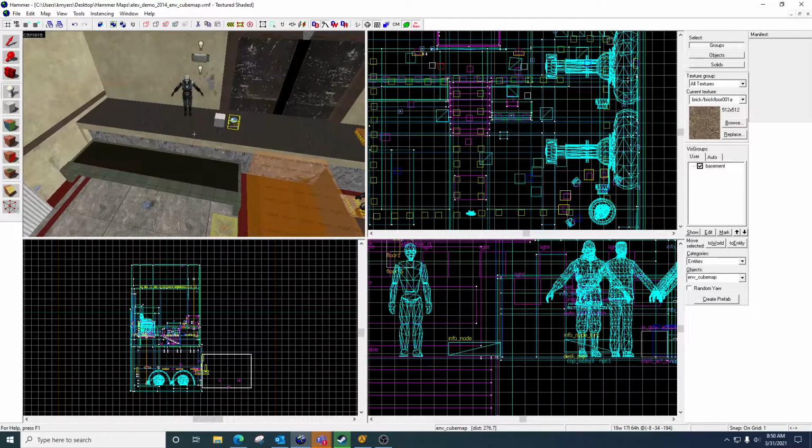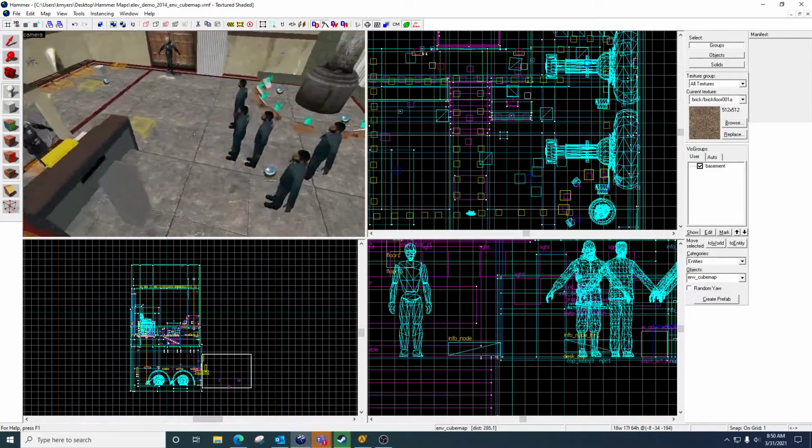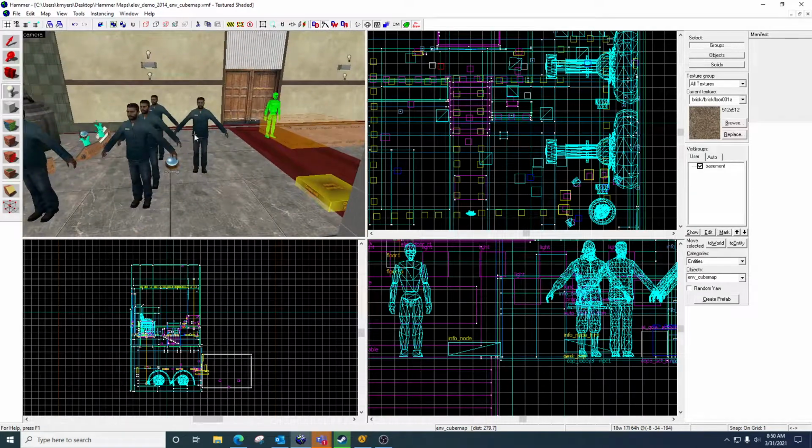Now we need to raise all of these to 64. Here's a trick for doing that. I'm going to take this little block that I made, and move it over here by where that cube map is at.